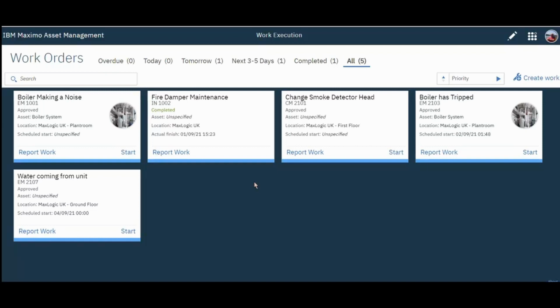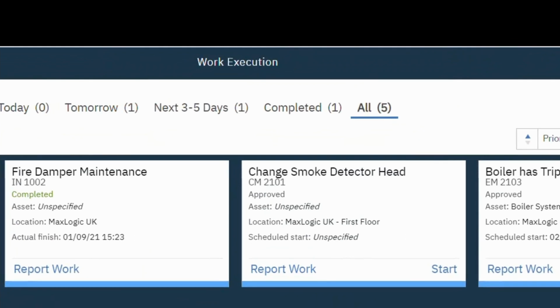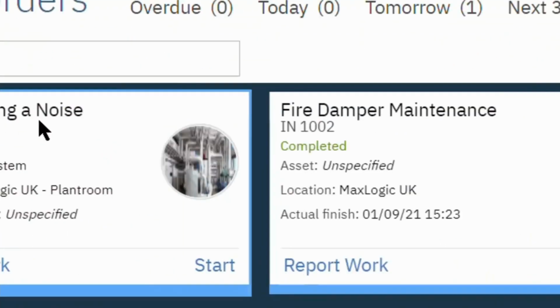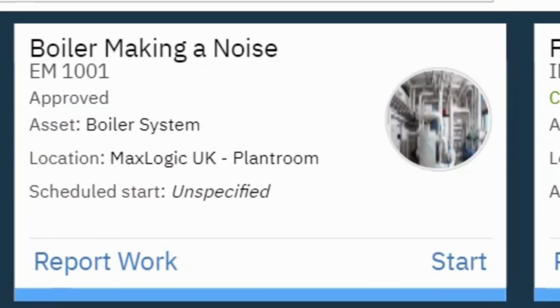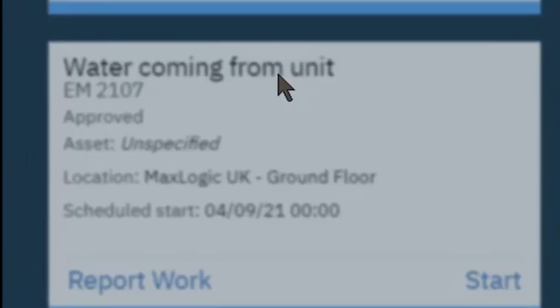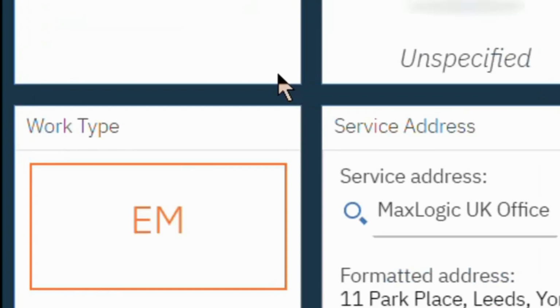So let's look at the Work Execution Work Center. This will be presented to the engineer, the technician. It will show the work that's been assigned to him with the dates and the days, and the hours that are required. And so these are presented to him in cards. So there's a card here for the boiler making a noise, or a card here for the water coming from the unit. So let's click on here and have a look what it's showing us underneath this card.